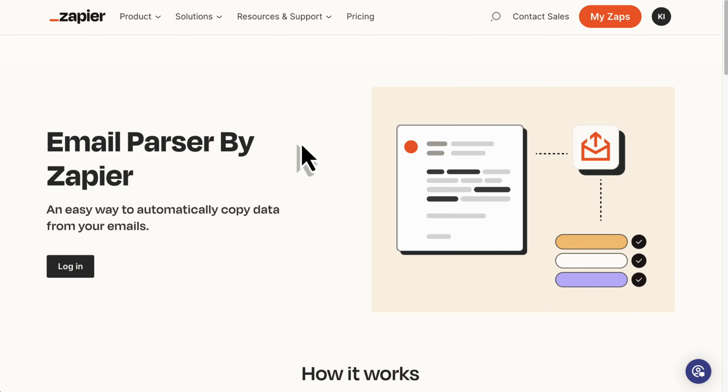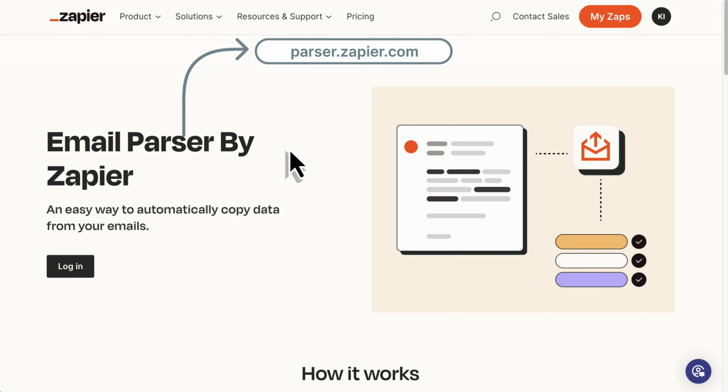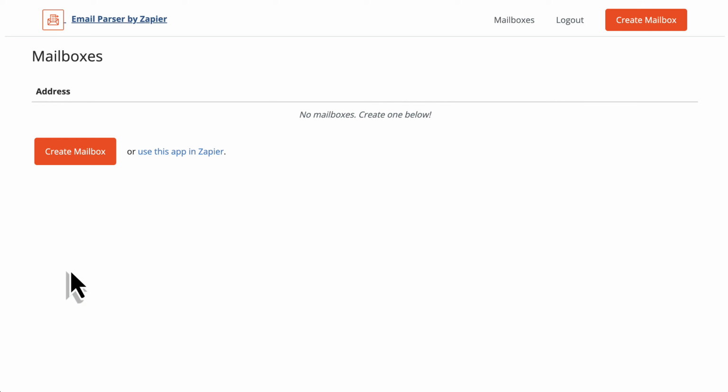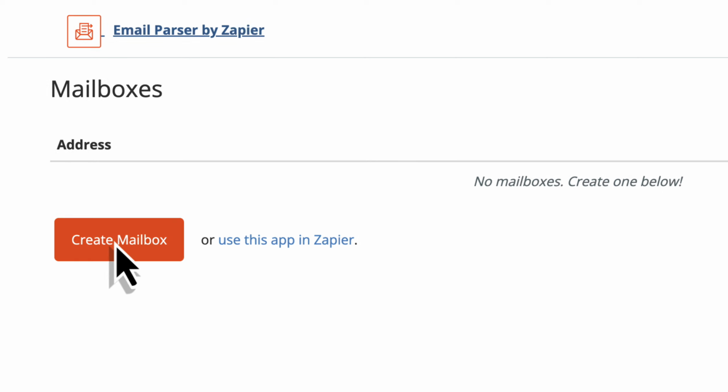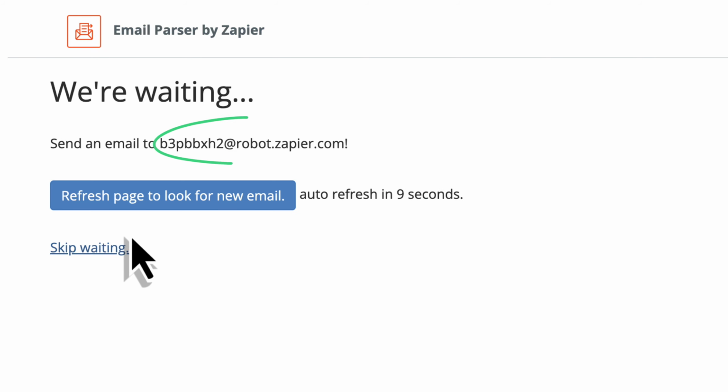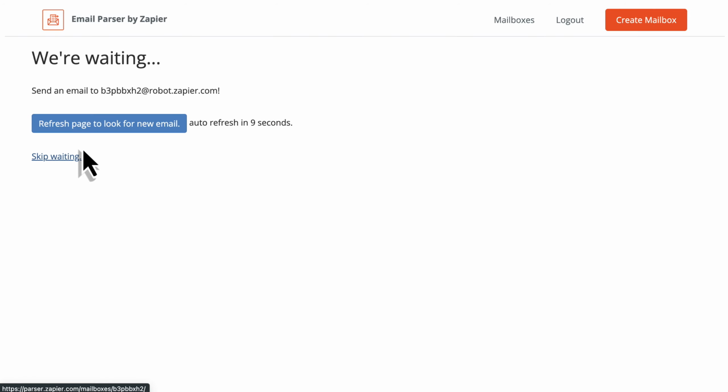You can get to this page by heading over to parser.zapier.com. The link's in the description below. You'll need a Zapier account for this to work. After going to the parser page, we have to create a new mailbox template. That should generate a funny looking email address like this one. Don't worry, you'll be able to change this in just a few minutes. You'll see it's telling us that we need to send an email to this address.